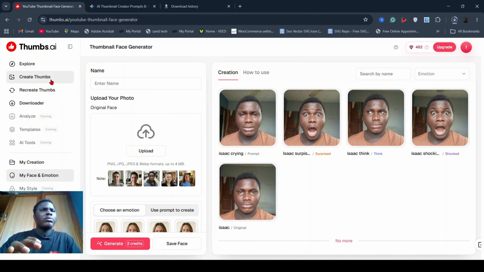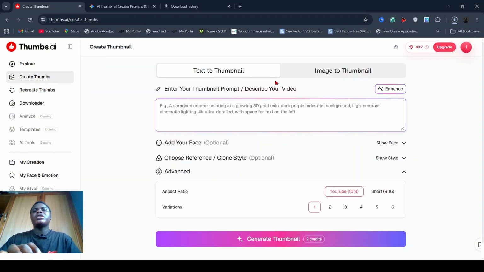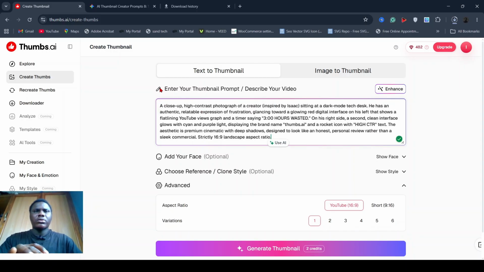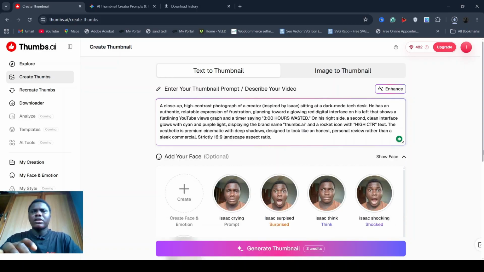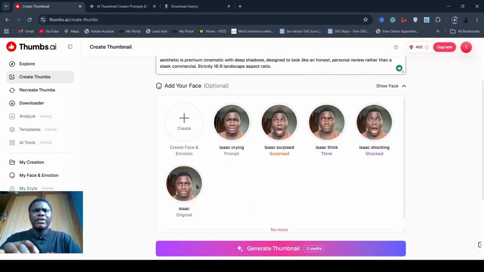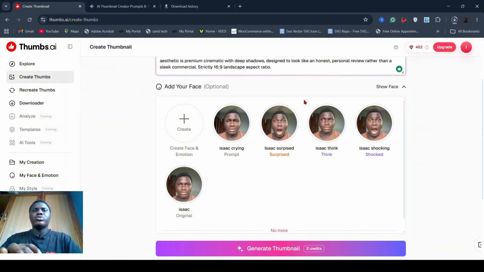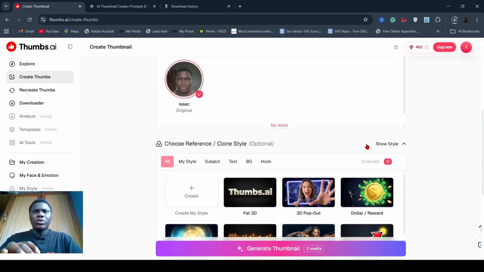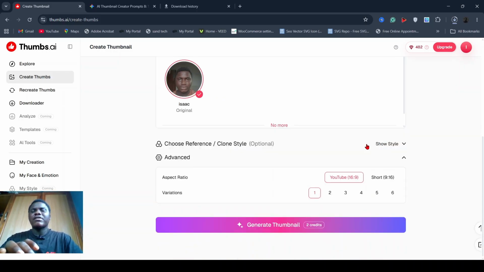So what you're going to do is come on create thumbnails, and we're going to be using different styles of it. We're going to use text to thumbnail and image to thumbnail. Enter your thumbnail prompt to describe your video. So basically, I already have prompts I've generated already. So paste it. So you add your face. If you want to add your face, scan your face, but you know that I'm going to add my face. I'm going to use the original now because it's going to create a new emotion. I don't want to use an avatar that already has an emotion. So I'm going to click on original. Do I need to clone anything? I don't need to clone anything since I've given it a prompt.